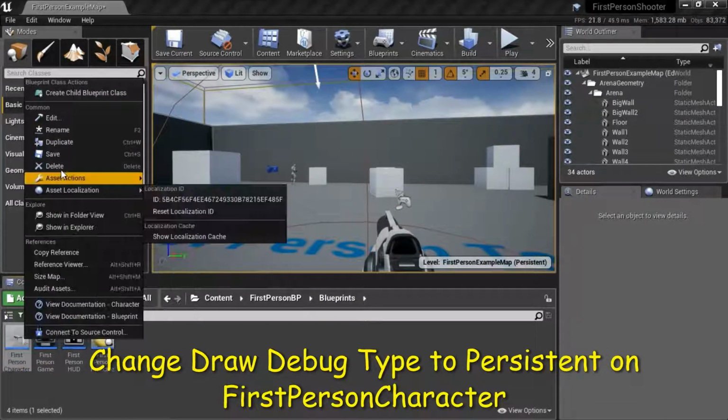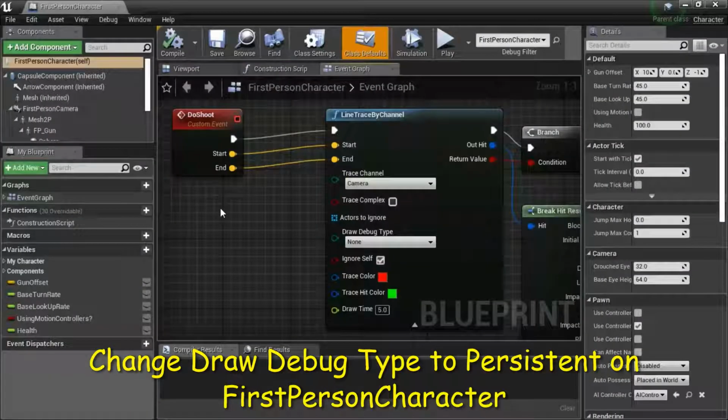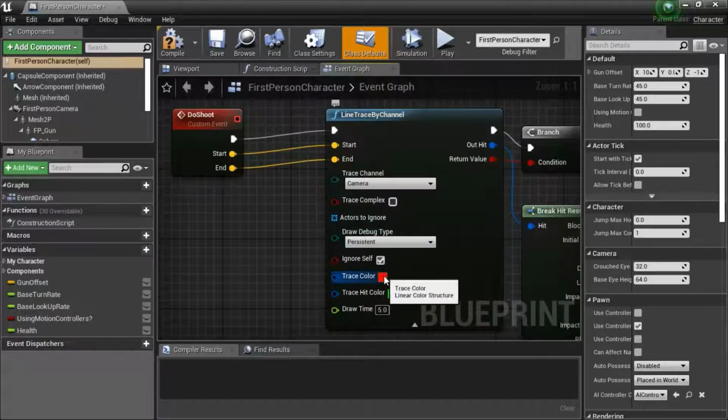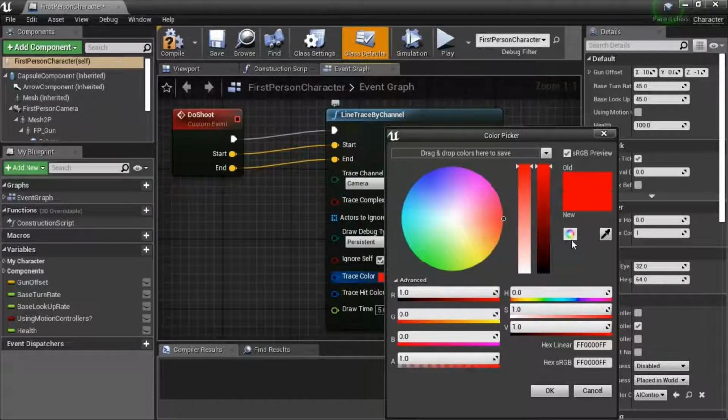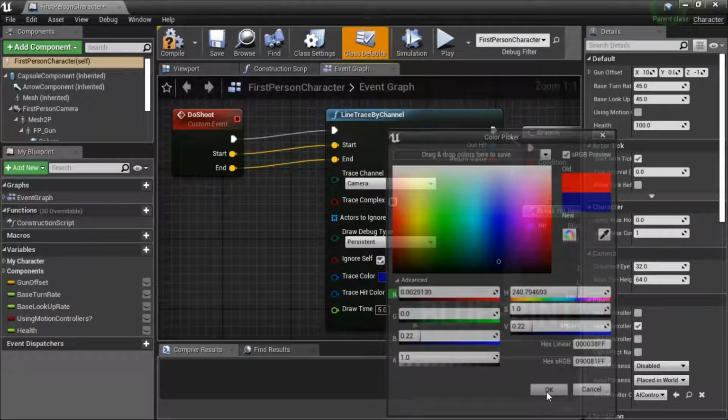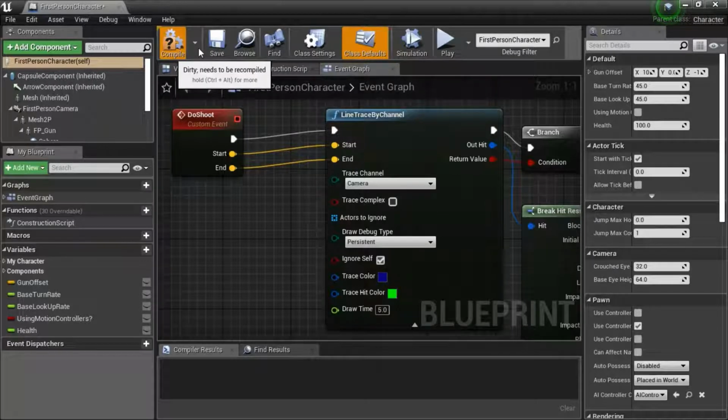Right-click FirstPersonCharacter, edit, change draw debug type to persistent. Click on trace color. Change the color to something different than the AiBot color so that you can tell the difference. I'm going to pick blue. Compile, save.